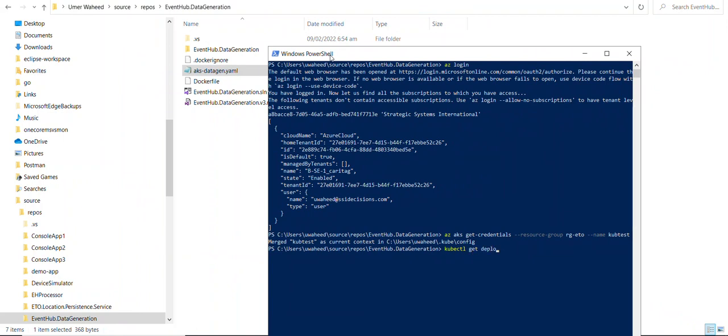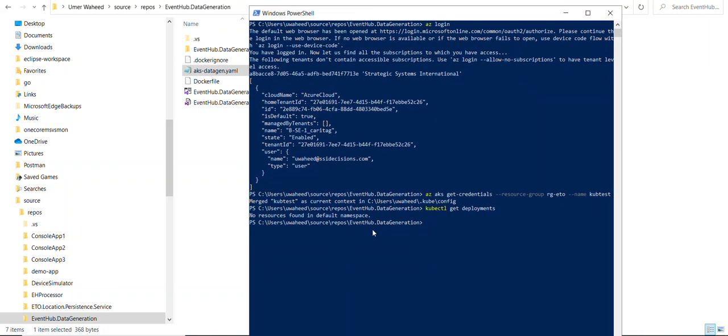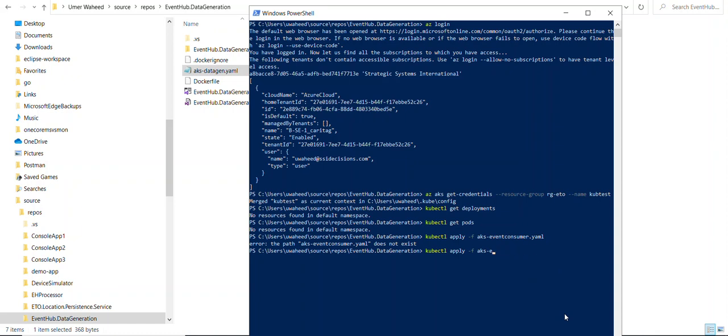If you have knowledge about Kubernetes, you know the deployment. Let's see if there is any pod. There is no pod and there is no deployment. So let's run our command. Oh, sorry. This should be AKS data.yaml.